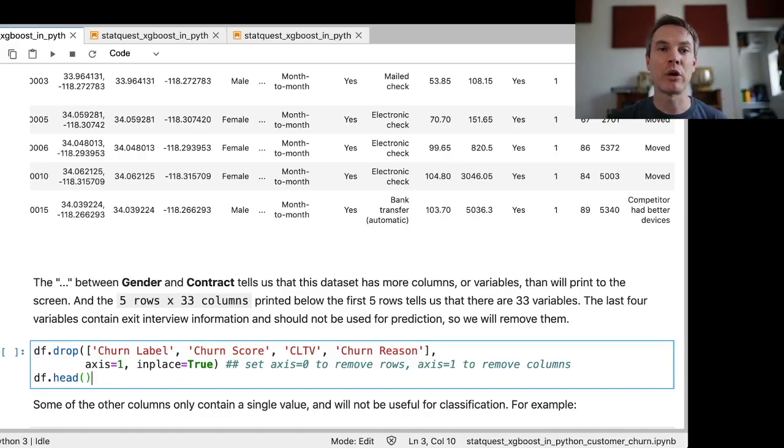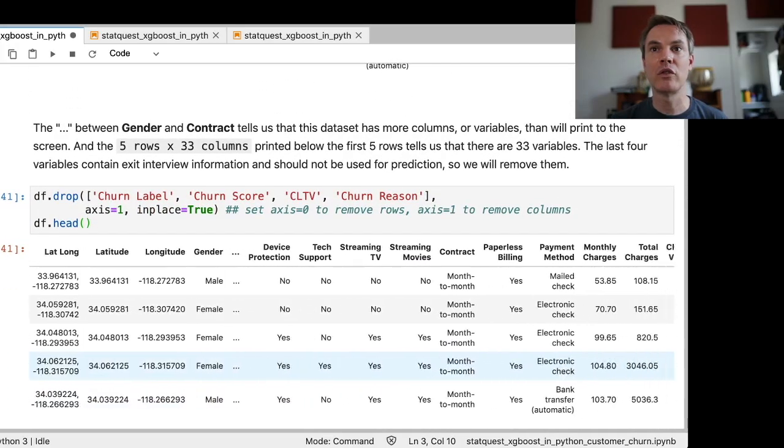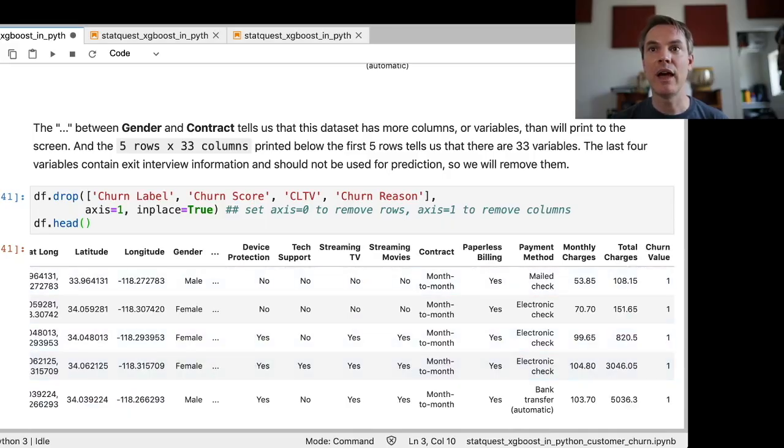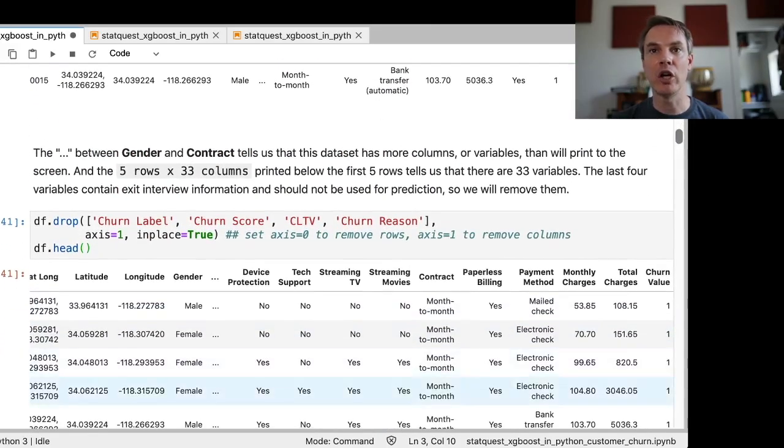After that, we're going to print the first 5 rows again, just to verify that we did everything correctly. So let's do that. Okay, when we scroll over to the right, we see that churn reason and CLTV, those things are gone.